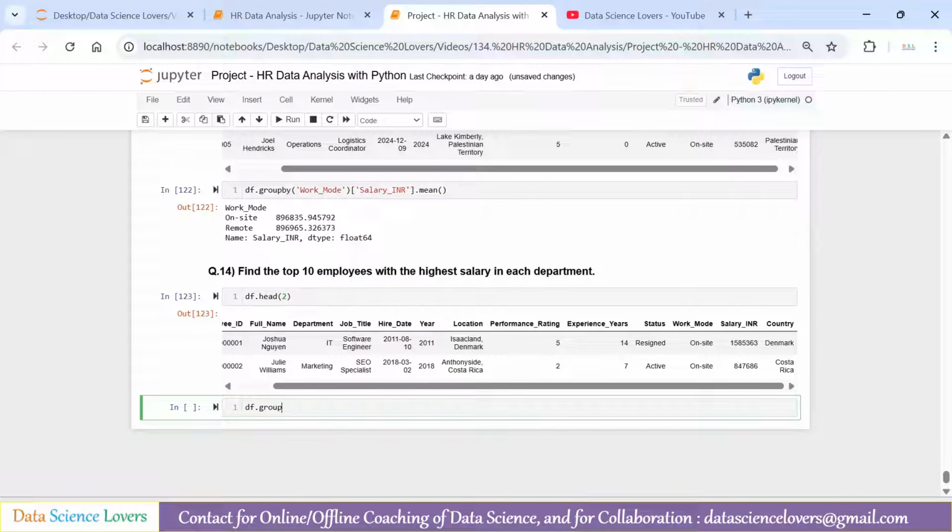Data frame dot group by department, and this time we will use the apply function on these groups. Apply, and inside this function we will use the lambda function again. Lambda, then we have x. I will explain this code to you. First I write x dot nlargest. We have to find the top 10, so I will write 10 here, and the column name we will consider is salary. Okay, I am running this.